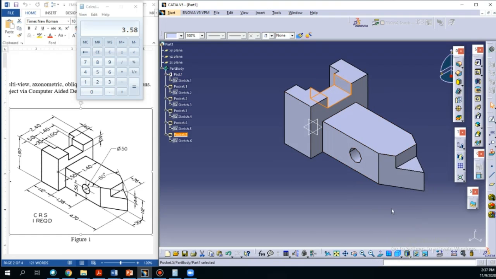So done. So this is the simple drawing of 3D models. So thank you very much.